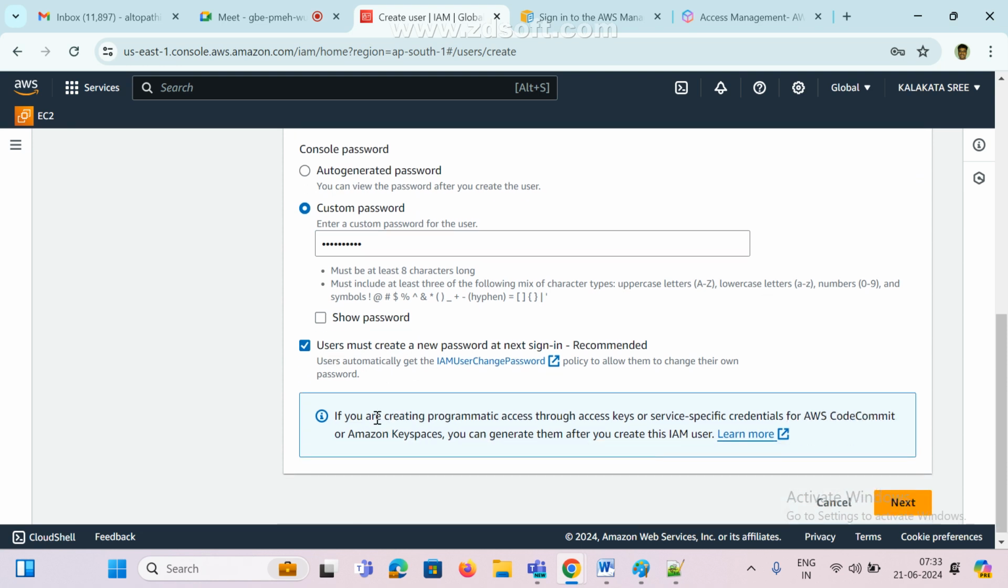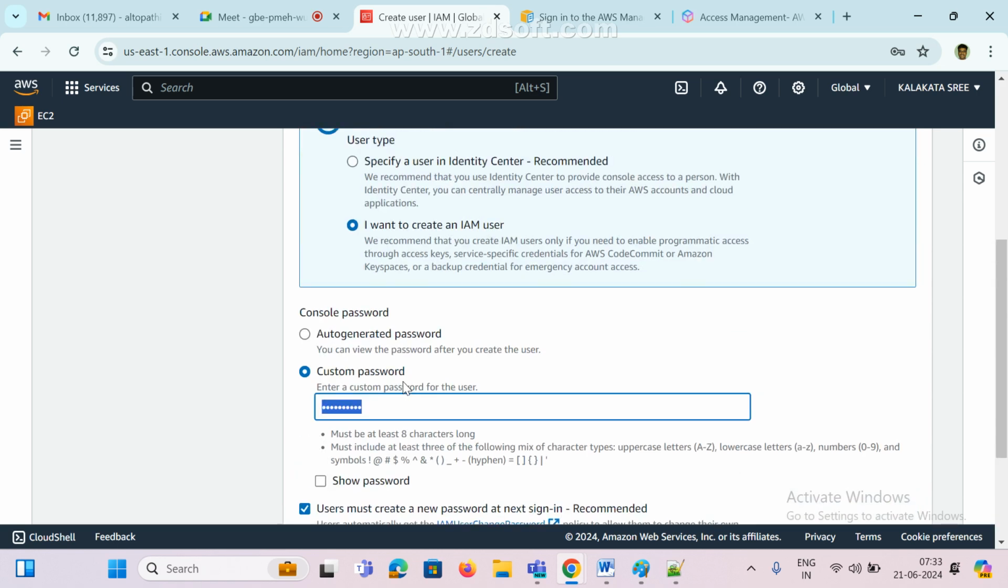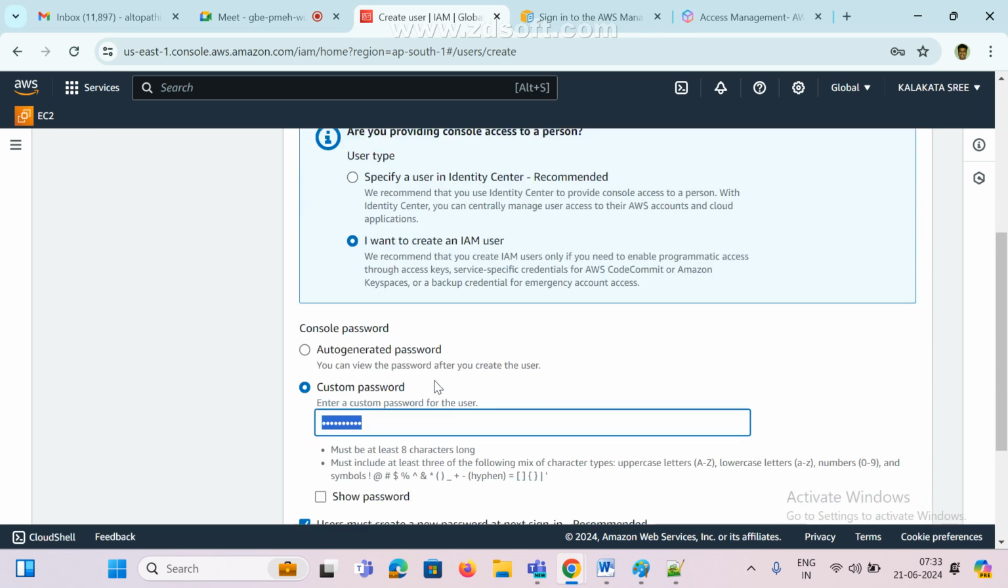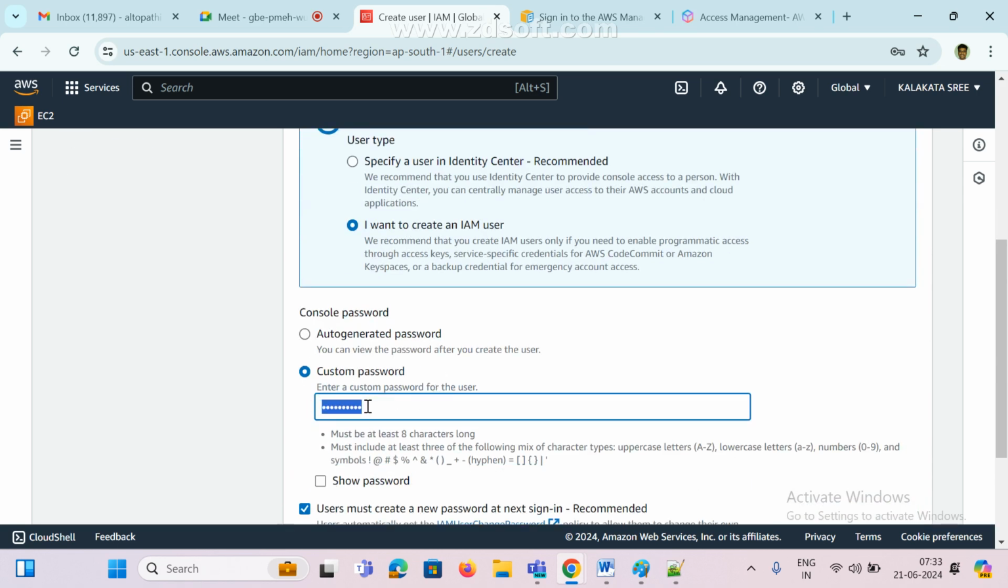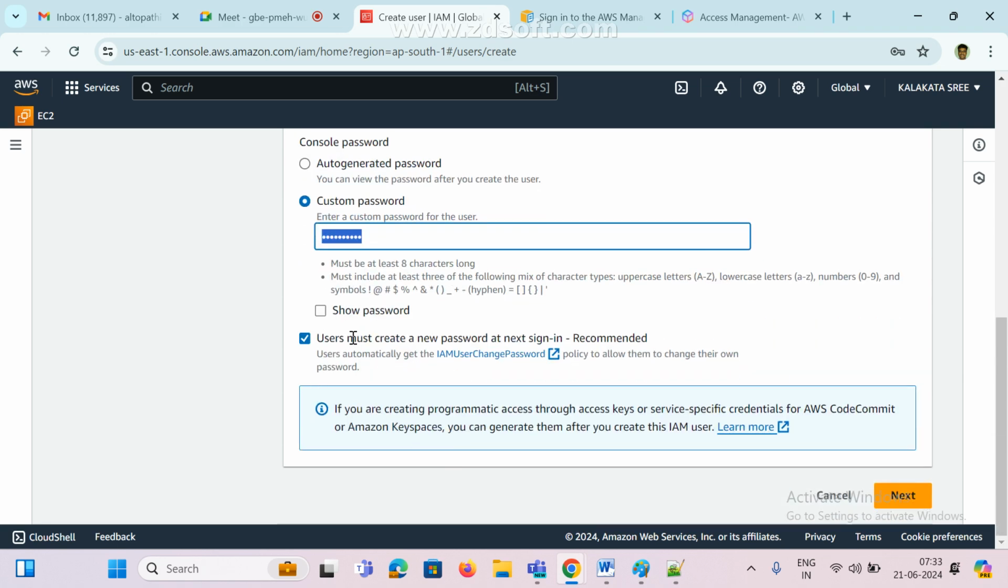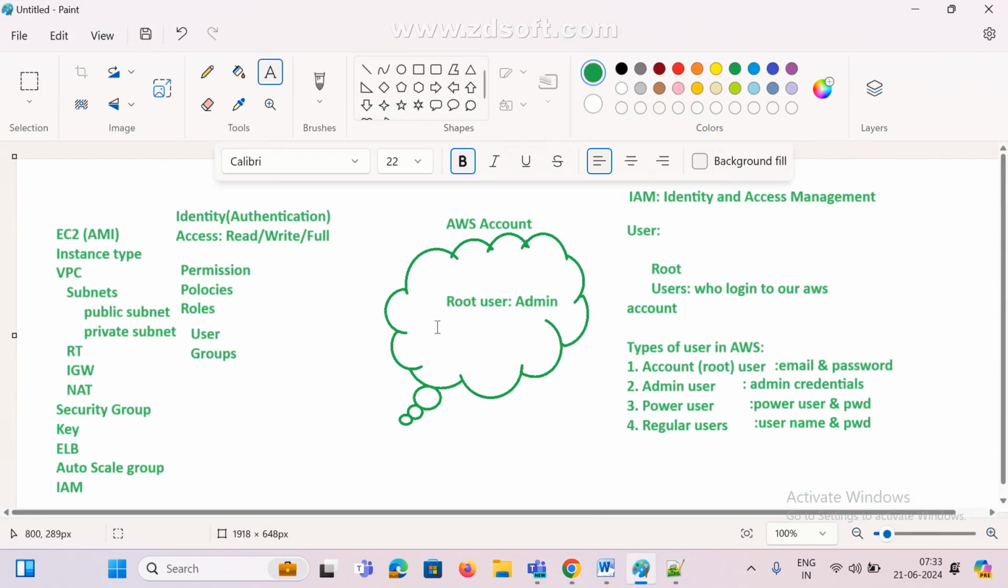What is happening? Anyone guess it? I set one password. I am the admin. I created one user. For that user, by default I gave one password. So I enabled this option. What does this mean? 99% they are following this only. Do you understand? So I am the user. So I am the admin user.